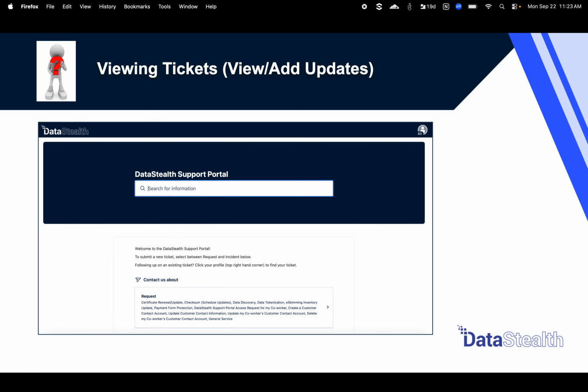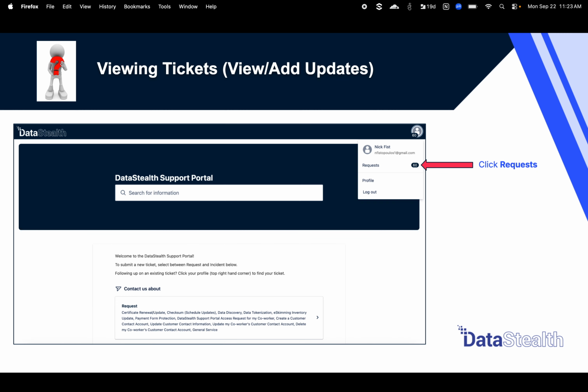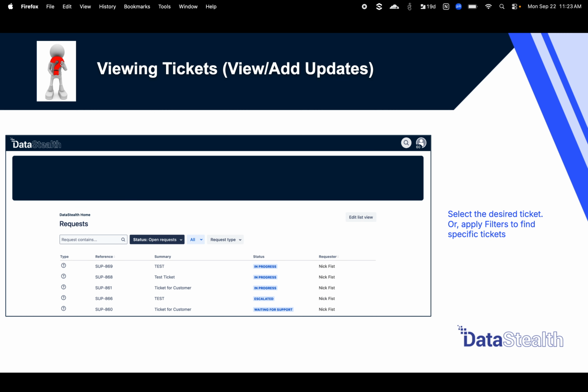Either way, you'll land at our support portal, you'll sign in. Top right-hand corner is your profile. Go ahead and click requests. By default, the tickets that you will first be presented with are all of your open or active tickets. If you need to find or refer to a past or older ticket, a ticket that is not open, there are drop-down arrows that you can use to filter and find the ticket that you are looking for. In this example, we are looking at your active or open tickets.